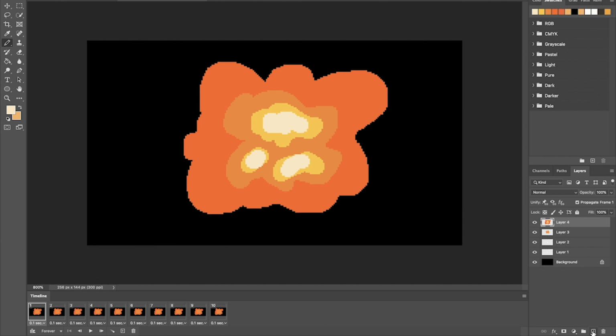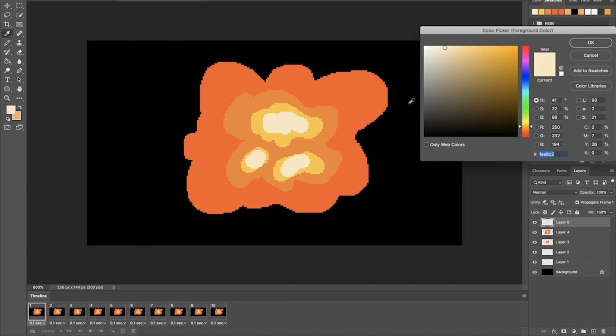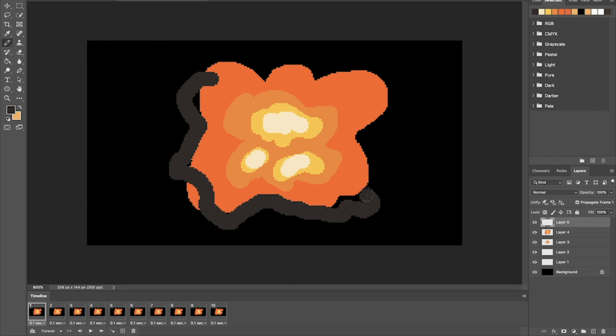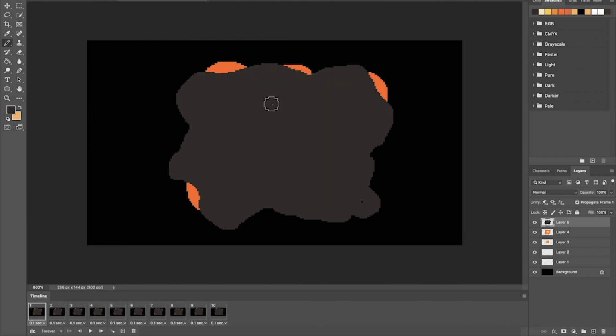And then you want to add a new layer. And here we're going to choose a really dark smoky colour, so something around here, about there, and make it a little bit bigger, not too much bigger. And then fill that in, and then choose a reddy colour.